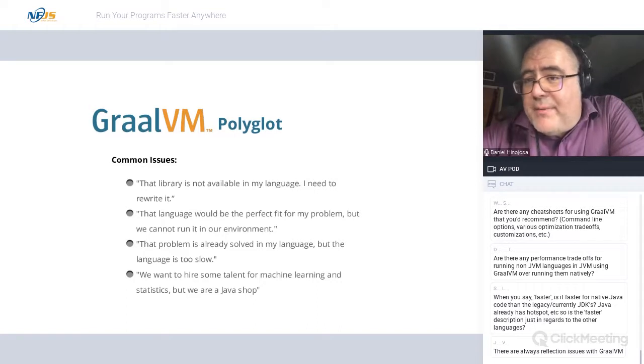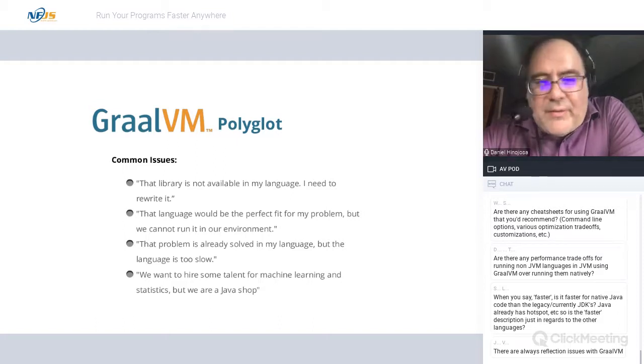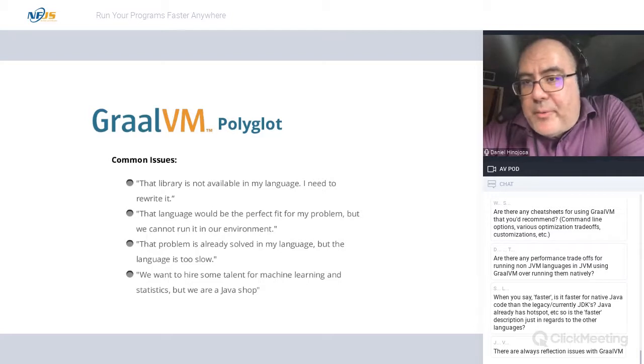Again, every time you have this situation where at work you have a Python programmer, Fortran programmer, or C++ app that you need to integrate with, and you don't feel like using JNI, Java Native Interface, there are other ways around it. Experiment with GraalVM. That may make your life a lot easier.